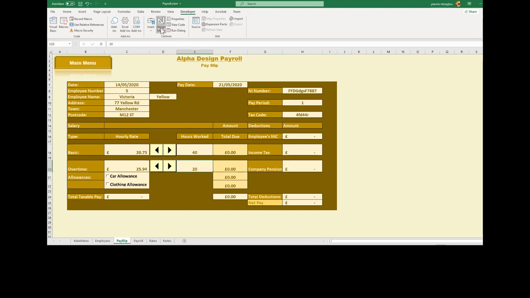Oops, let's go off the design mode. You can click here to go up or down. Now, as you can see, it won't allow me to go higher. It allowed me to go lower, but it won't allow me to go higher than 40. So I've done this now.